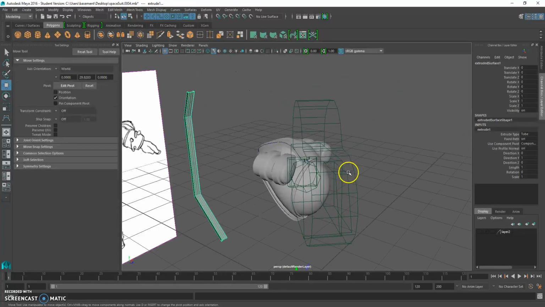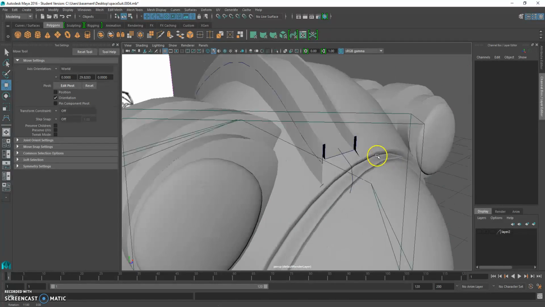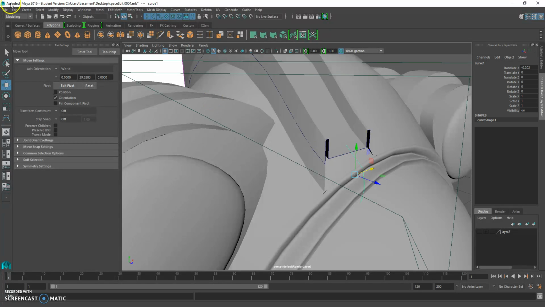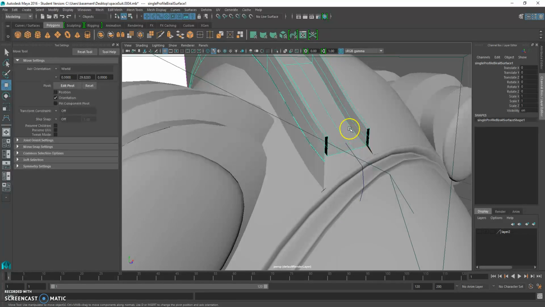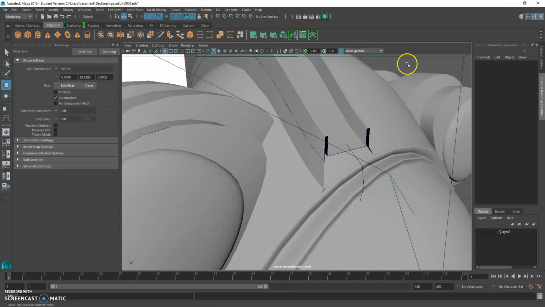Okay, it's looking weird. Let's go to, we're going to do something. If this menu for you is closed, go ahead and open it, and click this one. If you click that, you notice you can't select the surfaces anymore. Okay.